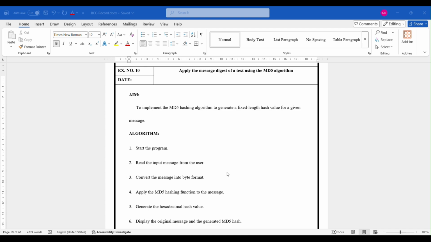In this video, I'm going to explain the MD5 algorithm and how it works, and show a simple Python program to generate an MD5 hash. So what is MD5? MD5 stands for Message Digest Algorithm 5. It is a hashing algorithm that takes any kind of input like text, a file or any message and converts it into a fixed length hash value.